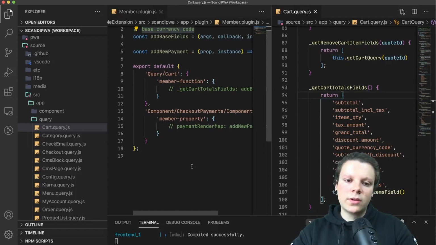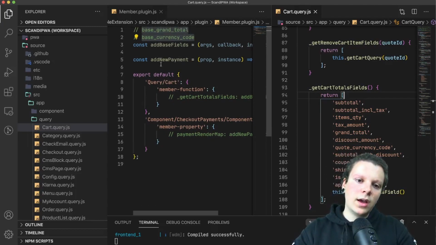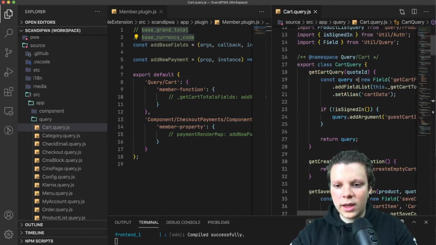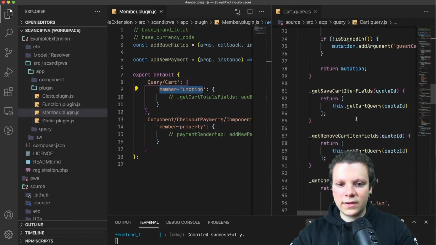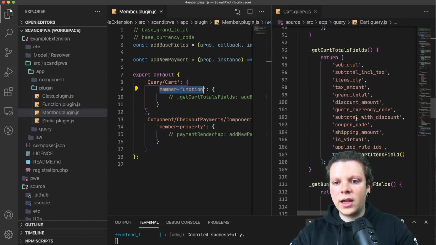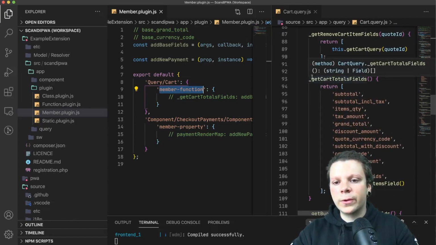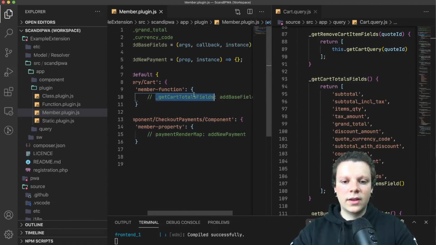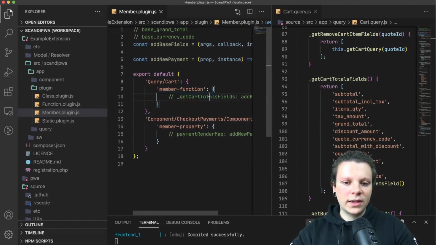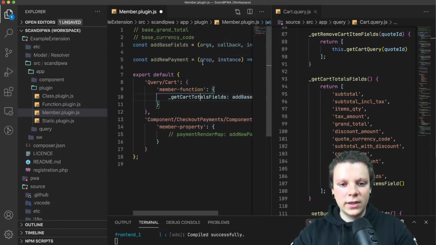I will say to the ScandiPWA plugin system that I want to modify this card query namespace that I can find above the class declaration. I'm going to modify a member function of this class, and the member function I am going to modify is this underscore getCardTotals fields. And this function, I am going to replace it with my add base fields that you can see here above everything else.